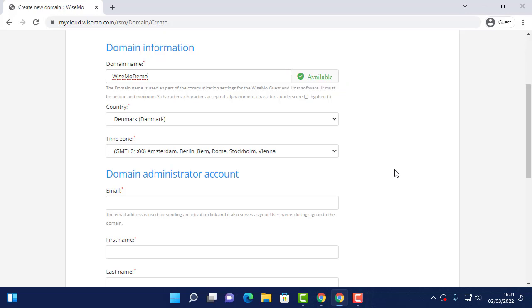Enter the email address you want to use with your domain. You use your email address to log in and to receive important information about your domain. If you, for example, forget your password, your email address is used for recovery.